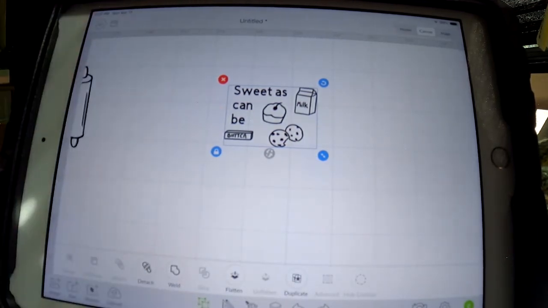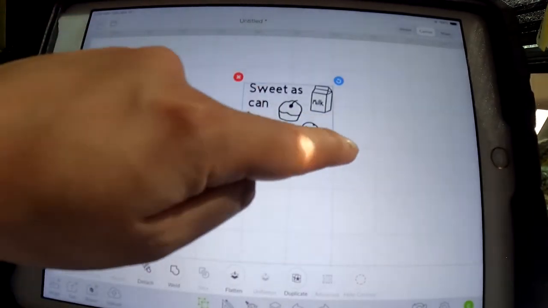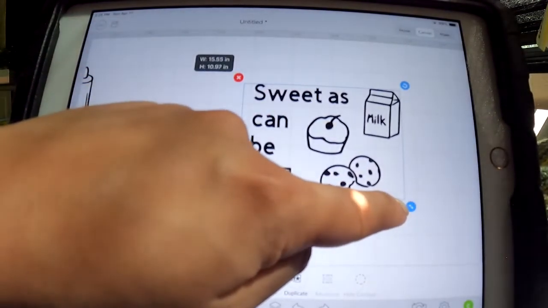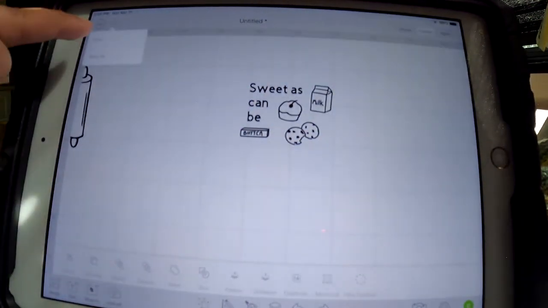We're going to go ahead and attach all of it together so it's now one object. It moves together and can be adjusted as such instead of adjusting the individual items.